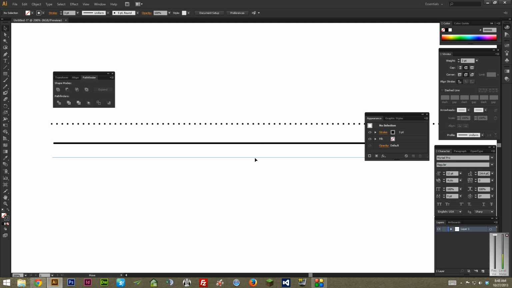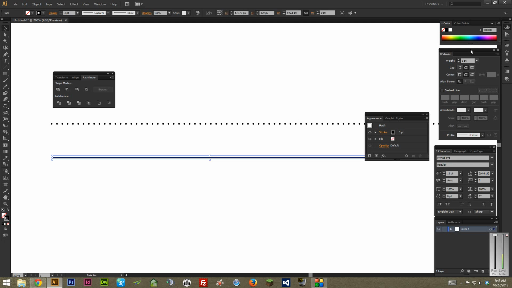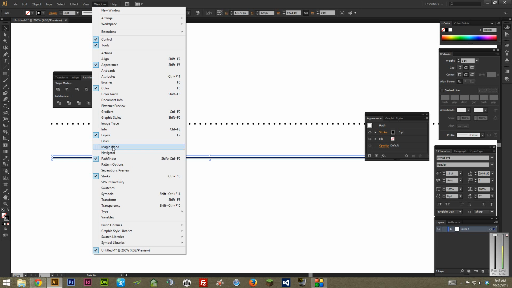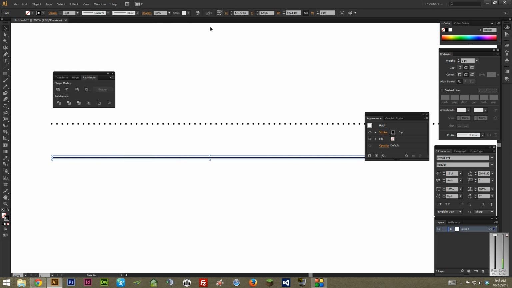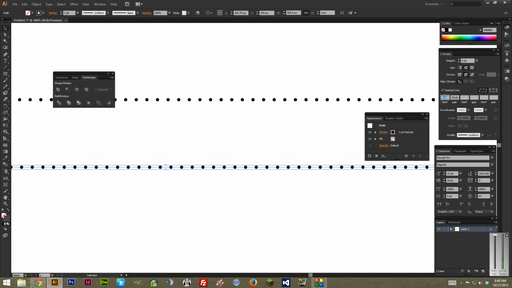So all you really have to do is go to the stroke window or panel, and you get that through Window, Stroke, if it's not open already. Set your weight to whatever you want it to be and then just hit this dash line button. And as you can see, this is already set up for me. But what's important here is the dash.